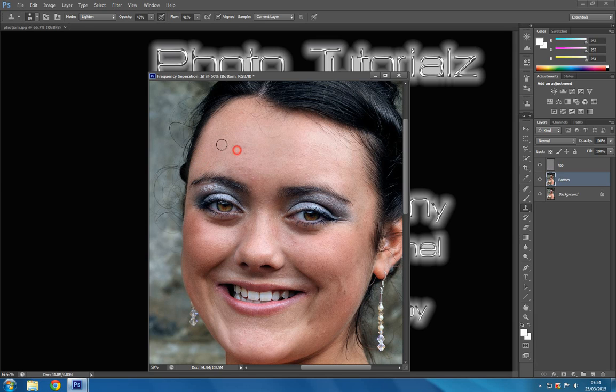And basically all you want to do now is go around and just even out those skin tones. You know, any dark areas, lighten them up. Put some shadows going around the nose.